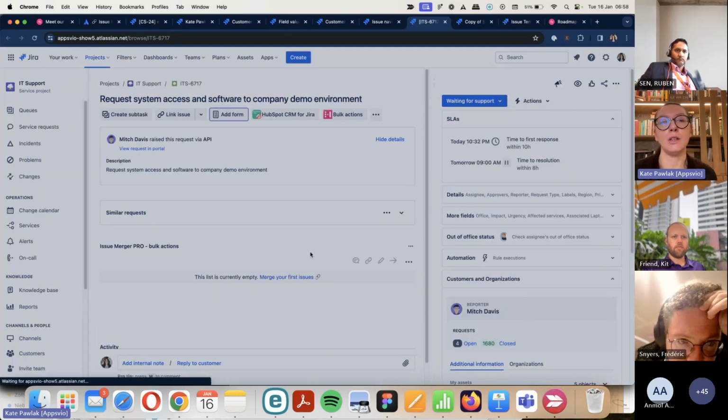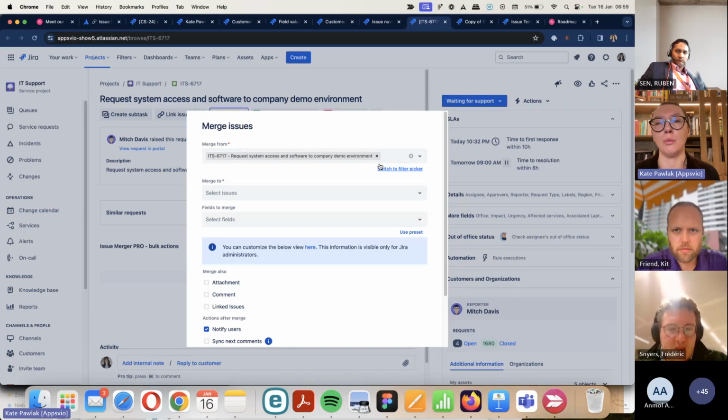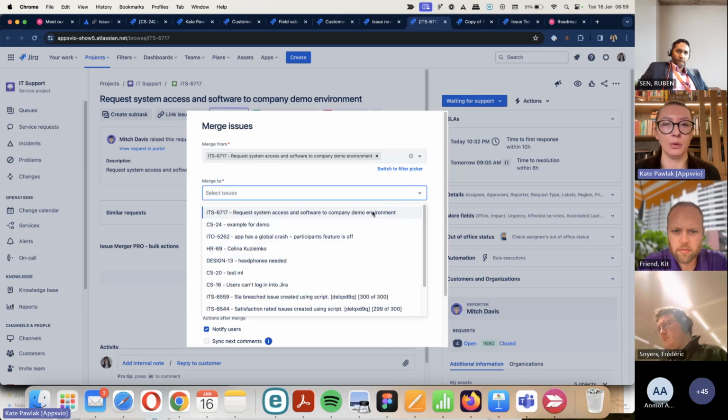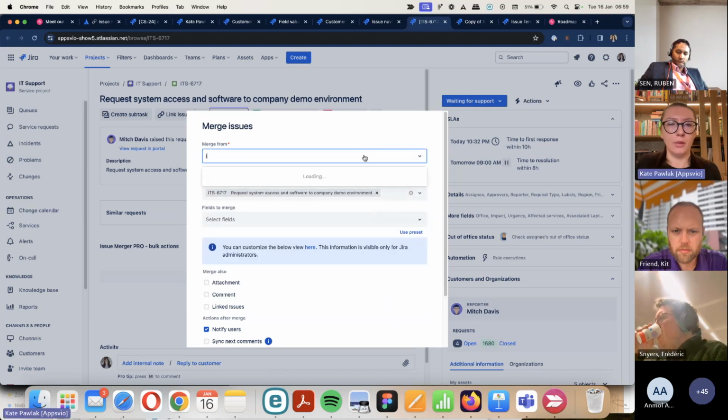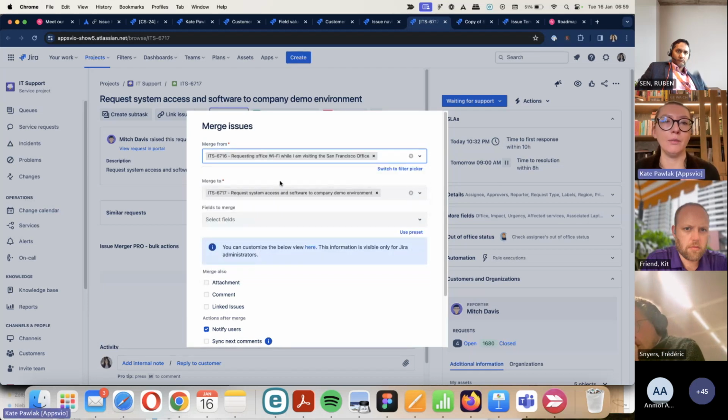And thanks to this merge option, I can merge issues using our app, and I can define from which ticket I would like to merge to which other ticket. So here I have an example where I would like to merge a ticket from this one to this one.